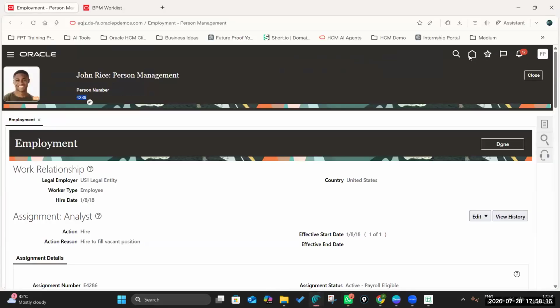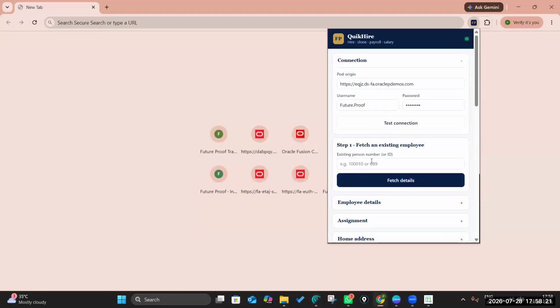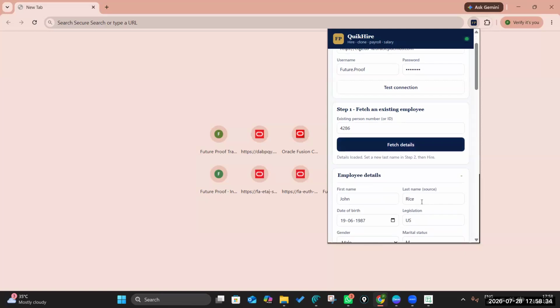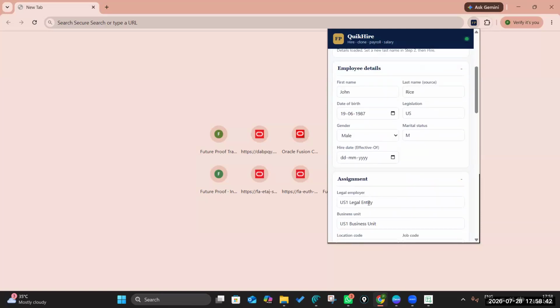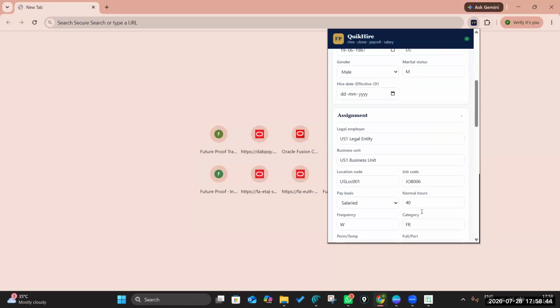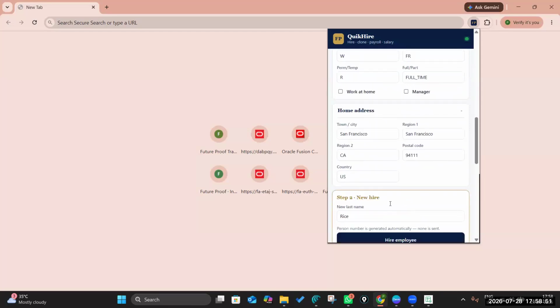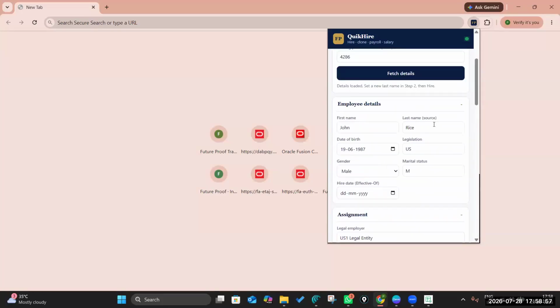Going forward, every time I'm going to use the same one while creating an employee. I want to fetch the particular employee first, 4286, and fetch the details using REST API. So the details are correct, right? John Rice, date of birth 1987, legislation US, gender male. Legal employer, business unit, location, job code, salary, full-time, and home address is San Francisco. Everything is proper.